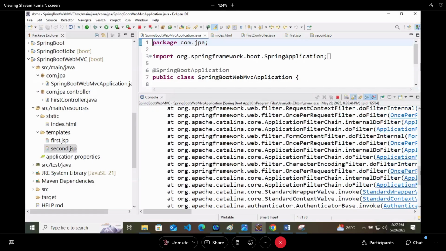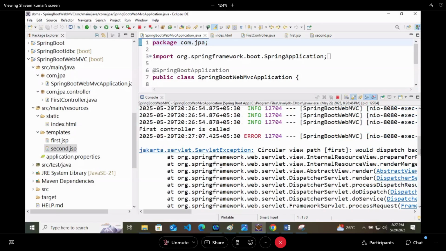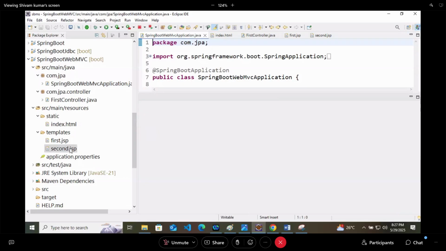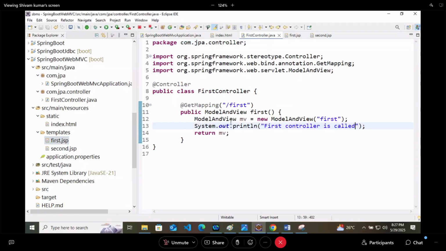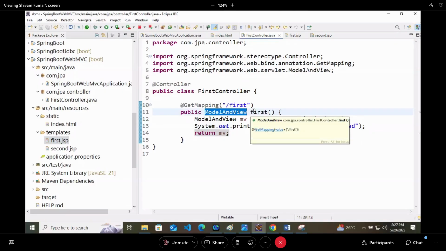The answer is very simple, by the way. Here ModelAndView will not work like this. My question is, where is your dispatcher servlet? We don't have any dispatcher servlet. We don't have any web.xml file. We have not created any spring dispatcher servlet XML file. All those things are written internally in Spring Boot. Then how will it work? So we will make some changes here.